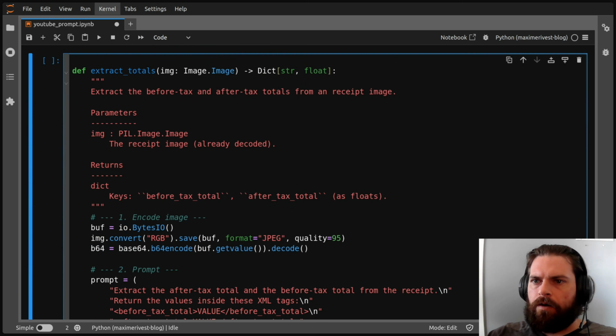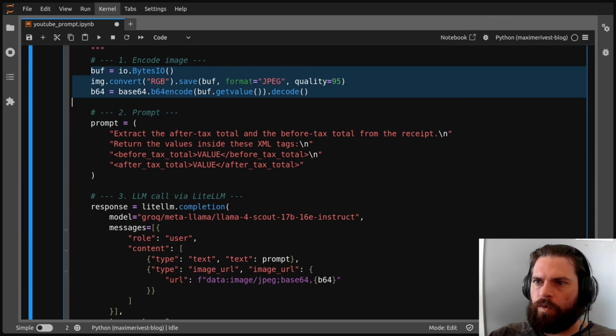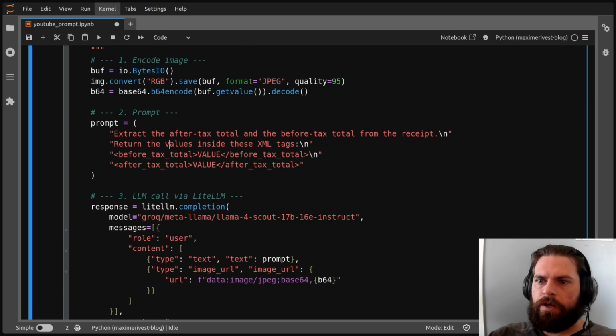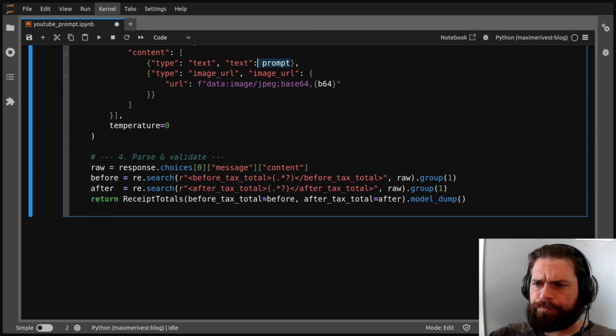And now we will put into a function everything that we created before. We'll just have a function called extract totals. It will expect a Pillow image. And we're doing just the exact same thing. So we are getting our image into base 64. We have the prompt that we were using. We are doing the call to the LLM, temperature 0, image comes here, the prompt comes here. And we're fetching the content, extracting it, and passing it to the Pydantic class. We're extracting that into the JSON, and that's it.